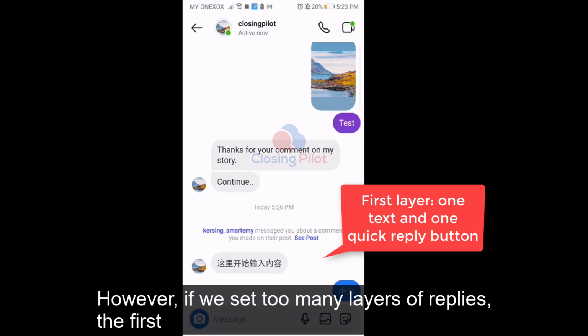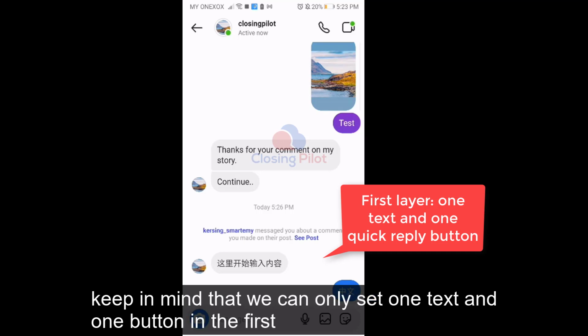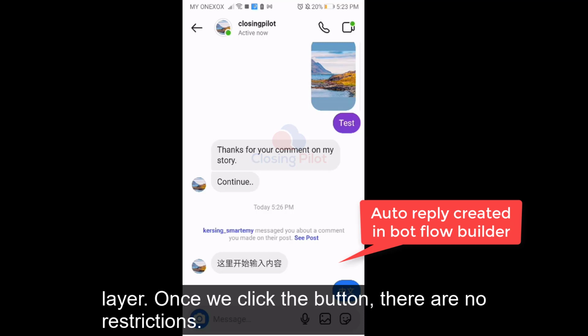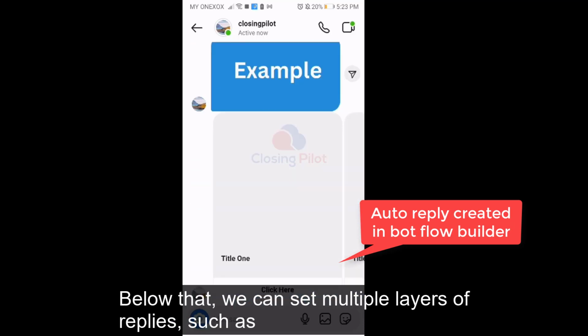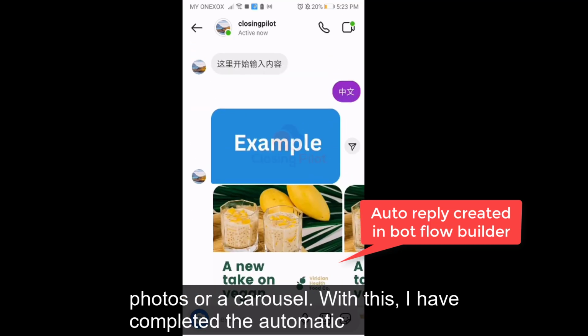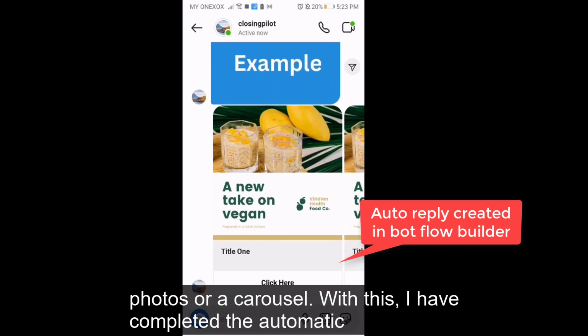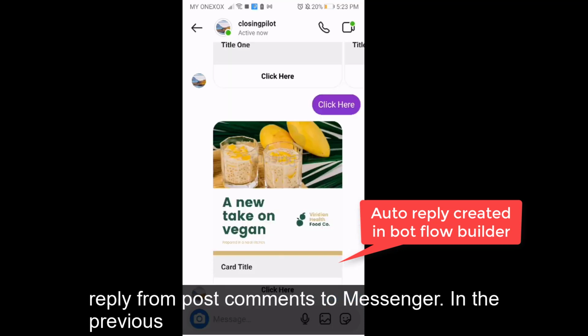However, if we set too many layers of replies, the first layer cannot be fully displayed. Therefore, we need to keep in mind that we can only set one text and one button in the first layer. Once we click the button, there are no restrictions. Below that, we can set multiple layers of replies, such as photos or a carousel. With this, I have completed the automatic reply from post comments to Messenger.